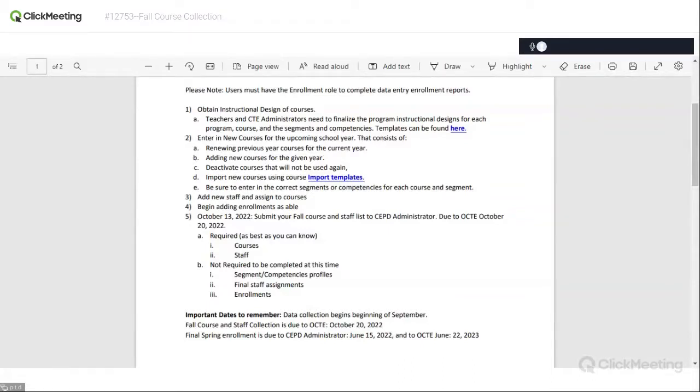Number three, you're going to add new staff and assign them to courses. And then number four, you're going to begin your enrollments as able. Again, fall data is just your course and your teachers. If you have the other information, great. We'll go over the processes for other information as well today, but you don't have to have that turned in by the 13th if you don't know it. We're going to submit your fall course and staff to your CPED administrator October 13th, and then to OCTE October 20th.